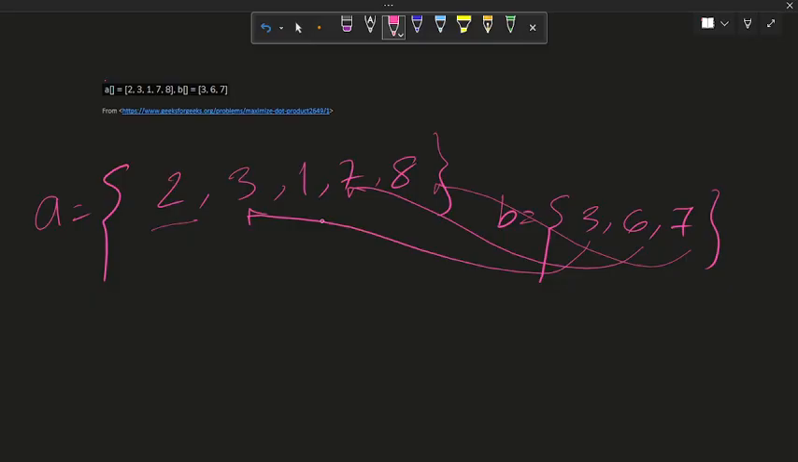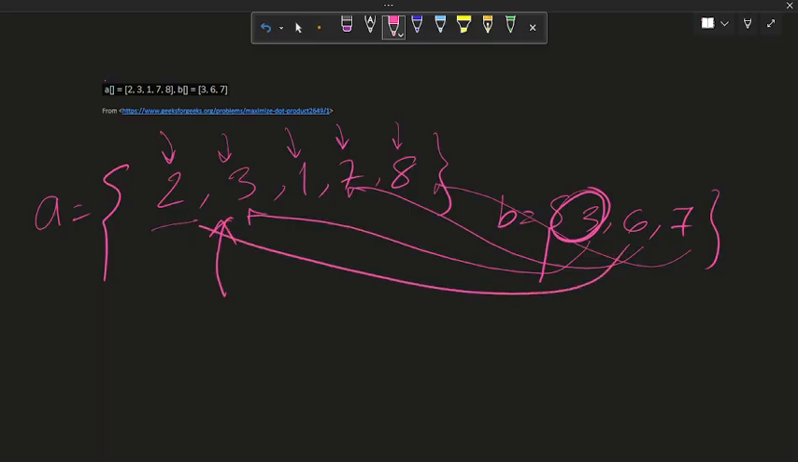Let's see. How many choices do we have over here? We can multiply 3 with 2, we can multiply 3 with 3, 3 with 1, 3 with 7 or 3 with 8. So we have this many choices. But once we multiply 3 with any of these numbers, then we can't multiply 6 with a number that is there in the array A to its left. So if we multiply, let's say, 3 with this 3, then we can't multiply 6 with 2. Why is it so?